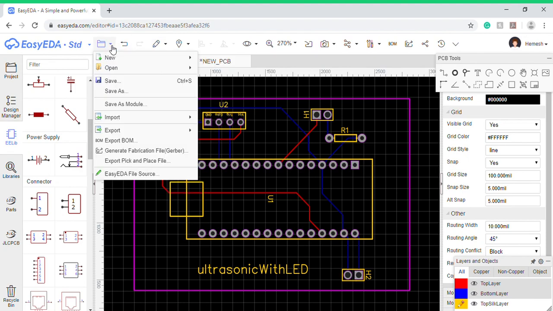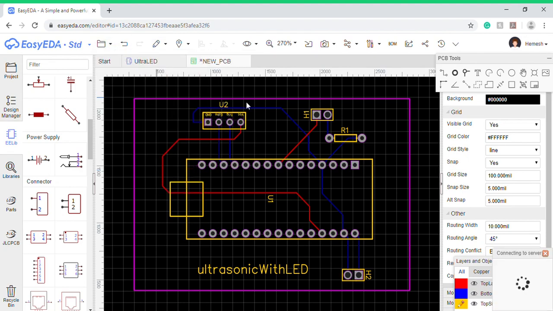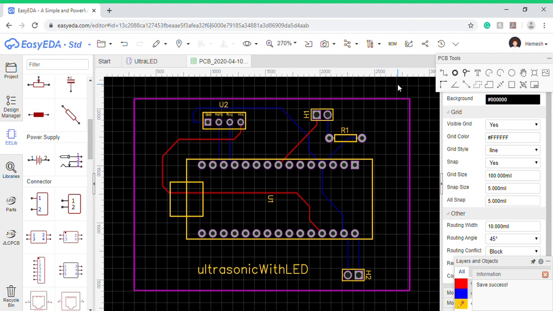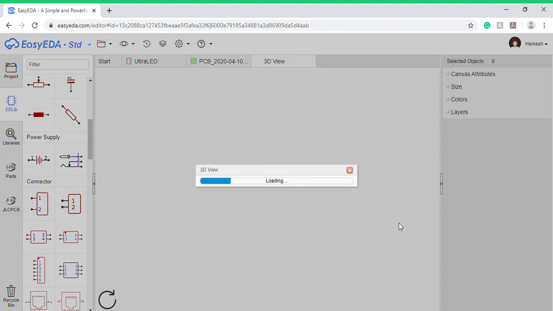So you need to save this. It gets saved online. So if you want to check how your PCB looks in real life without actually ordering it, you can click on this camera icon and then you either choose the photo view or 3D view. I'm just going to choose the 3D view right now.